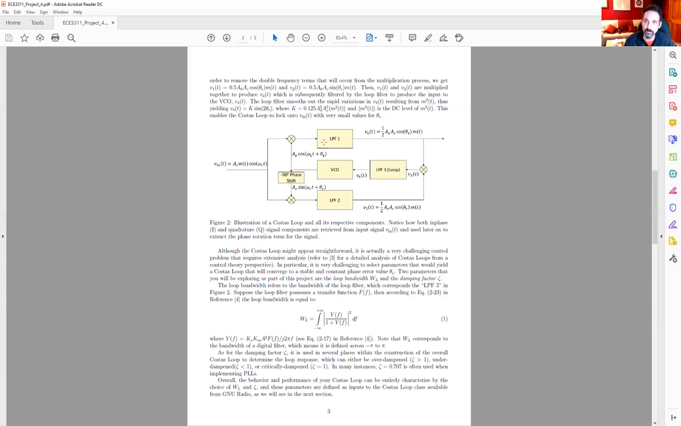And the low pass filter again keeps the DC term, which should be a phase value, theta e, and extracts out everything else. So what we get at the end of the day is V1 of T, which is going to be this phase term, the phase error term.